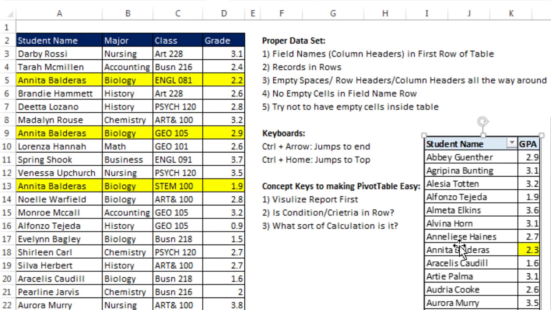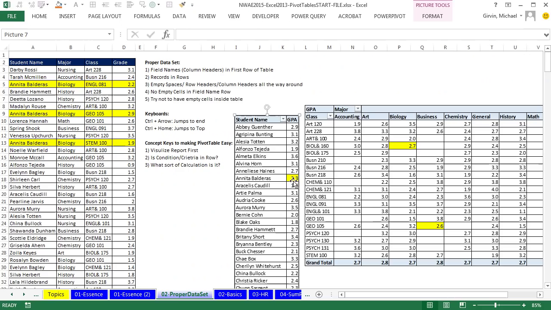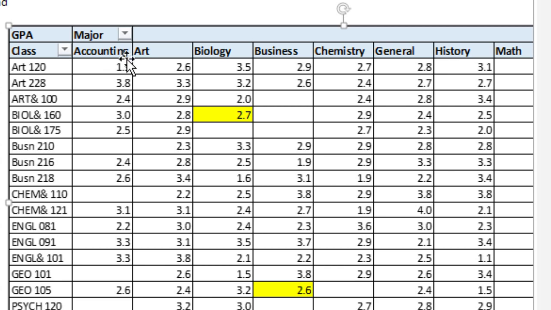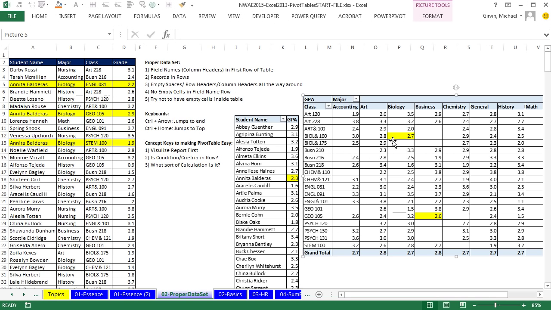Now notice at the head of each row, so that means when we get to our pivot table user interface, we'll drag student name down to the row area and our grade down to the value area where we make our calculation. Now look at this pivot table. It looks like we have major at the top of each column and our class name at the head of each row. So right here, that 2.7, that is a calculation with 2 criteria or conditions. Biology is the major. The class is Biology 160. So that's an average calculation made with 2 conditions. That's the essence of our pivot table.